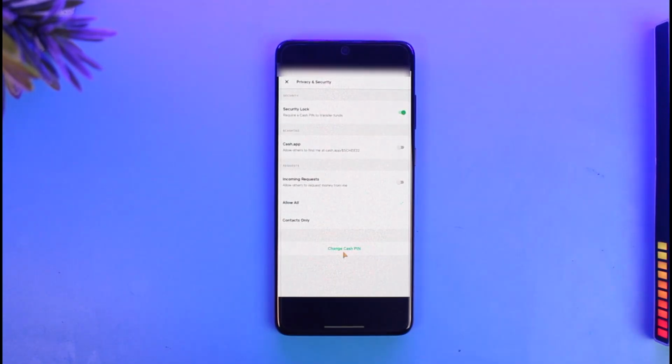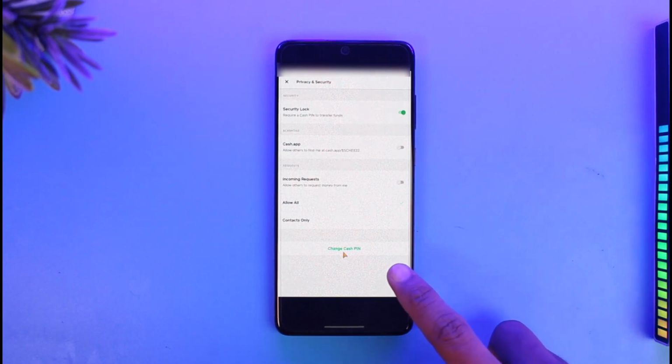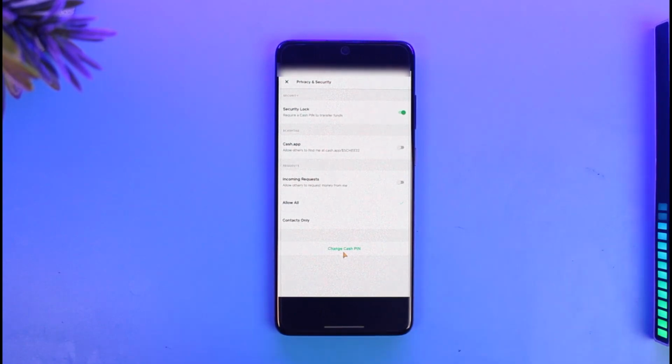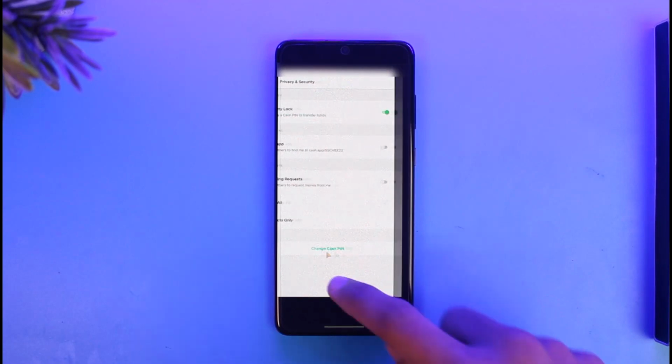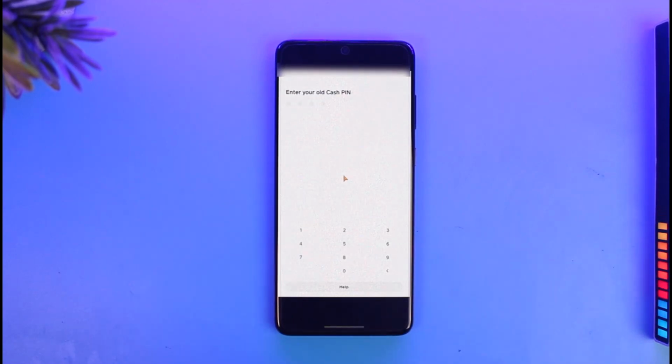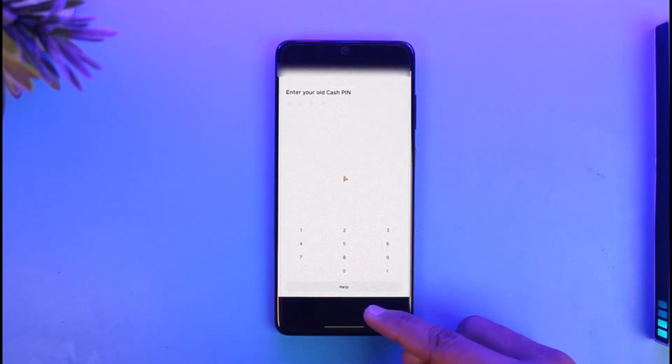Once you tap on privacy and security, at the very bottom you'll find another option called change cash pin, right? So you want to go ahead and then tap on that option respectively. As you tap on change cash pin, it'll ask you to enter your old pin, but we don't remember our old pin. So what we need to do is from the bottom you'll find this little button that says help. You just want to make sure to tap on the help option.